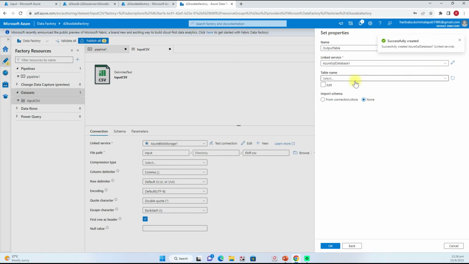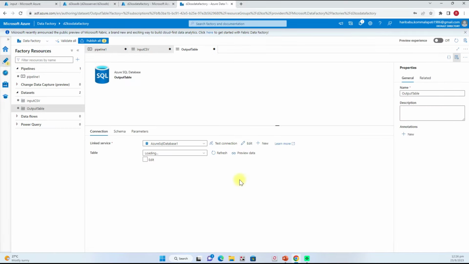It will ask you which table you want to copy. When you are linking this particular service, you choose which table the data goes to. So click on OK. Now we have created two data sets. One is from the CSV, to read the data and format it as a data table, and this other one is where we insert the data into the Azure table.